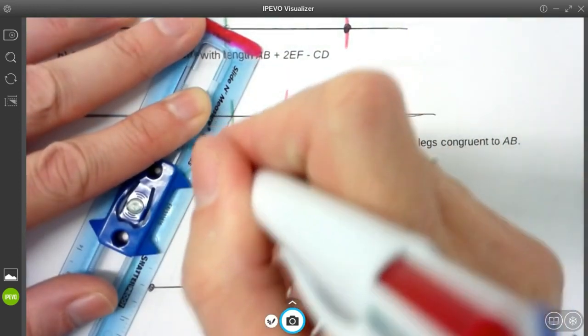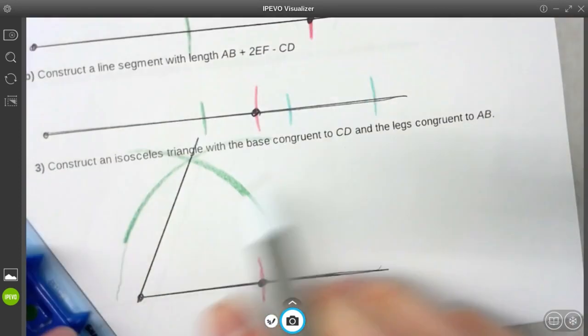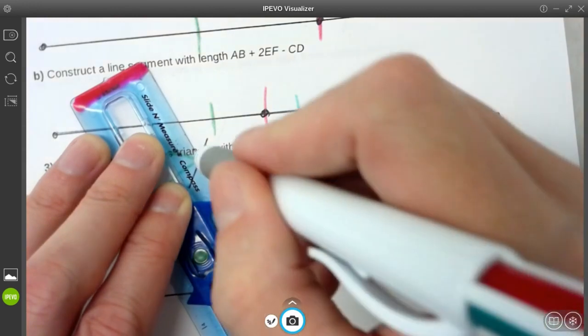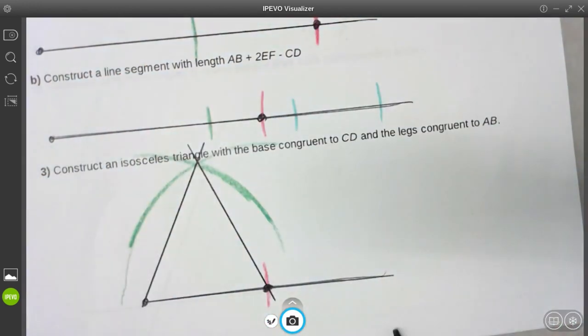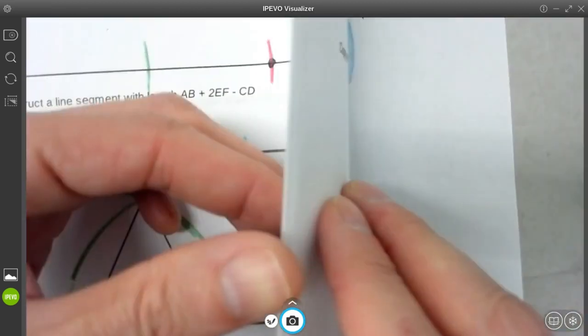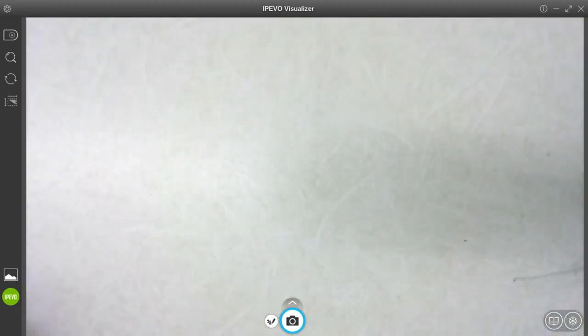Notice I went past it. That's fine. You can go past the point. There we go. There's my isosceles triangle. Okay, next problem. Moving right along with these.